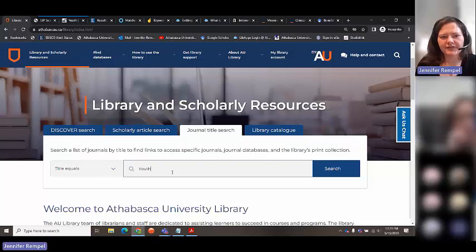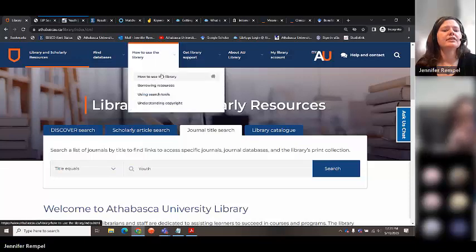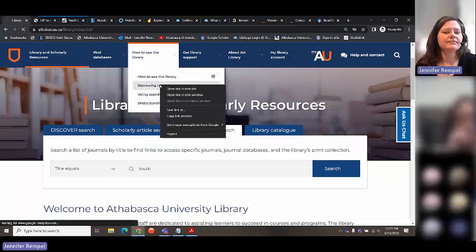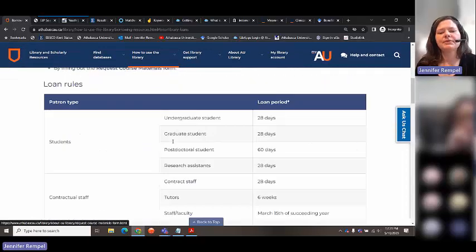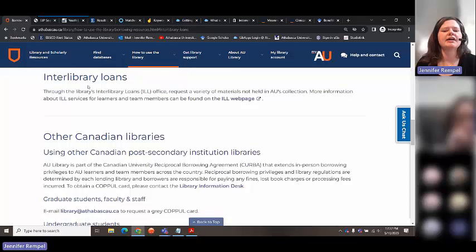If you ultimately can't find the article or book chapter you need, what you can do is go to interlibrary loans. So here, go to borrowing resources. Interlibrary loans, a couple of steps, but this is the fastest way. And then we have an ILL webpage. It's a bit of a misnomer: interlibrary loans, we're not really loaning things.